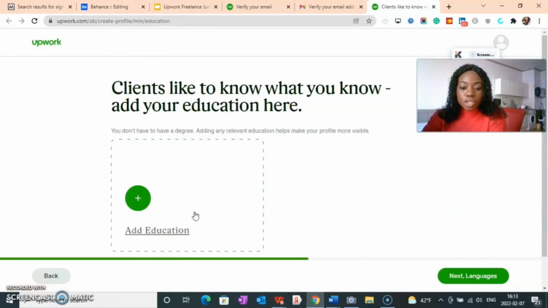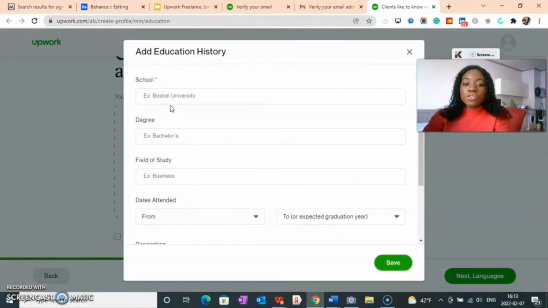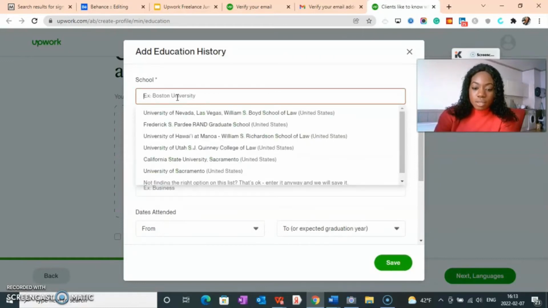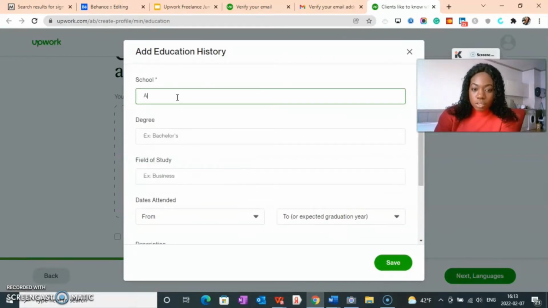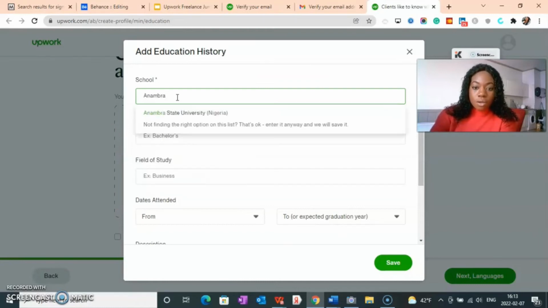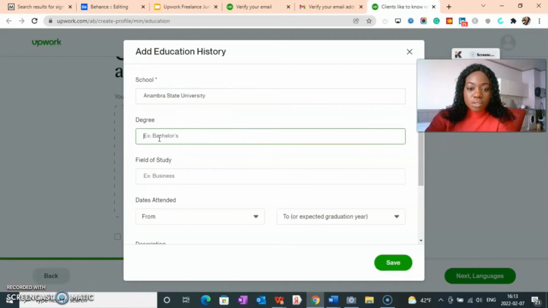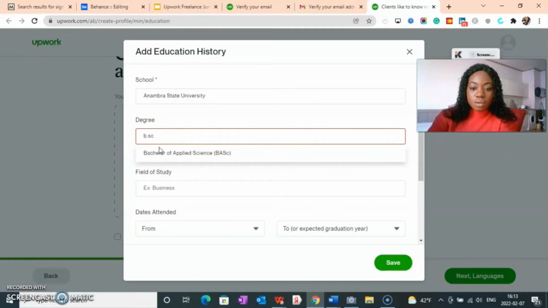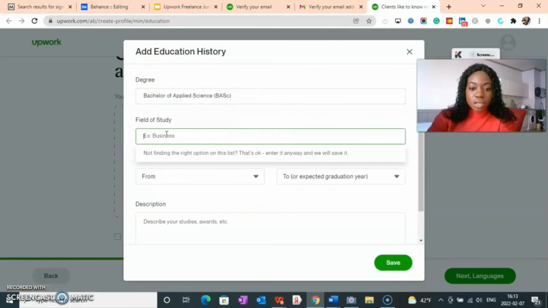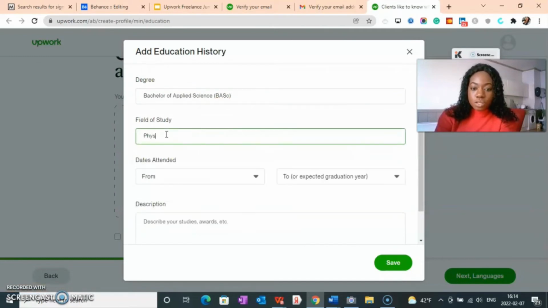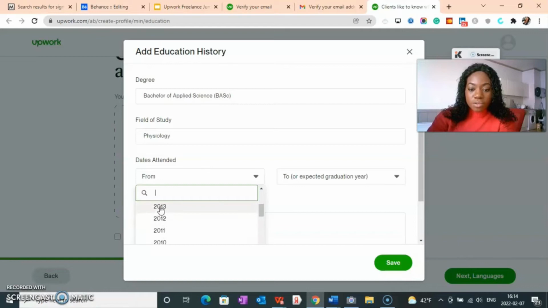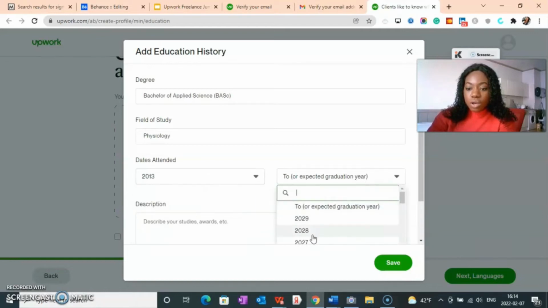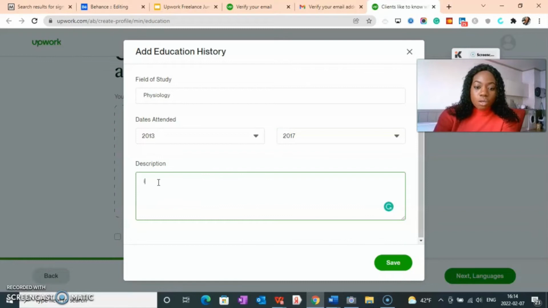Next is to add your education. Where did you go to school? Even if it is secondary school, add it. Add it here. Anambra State University, Nigeria, right? So Bachelor of Science, a Bachelor of Applied Science, field of physiology. So when did you attend? I attended school 2013 to 2017. So you add your school, you add what you studied.